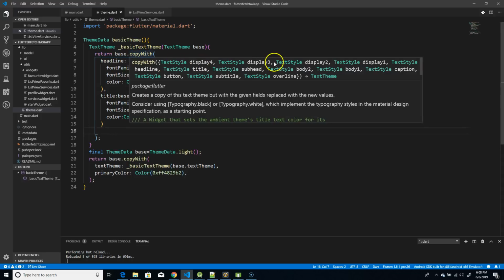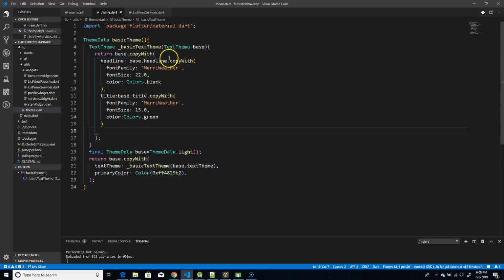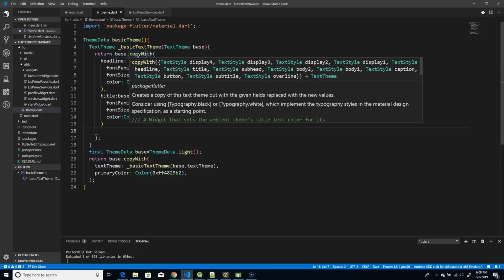So you have display 4, display 3, display 2, display 1, and it's always suggested that you try to minimize and use these properties itself, and do not try to get too many custom fonts and too much styling in your app. So it is a best practice to use it within this. That's why they've given you 4 extra displays and a subhead. So try to use them within this.